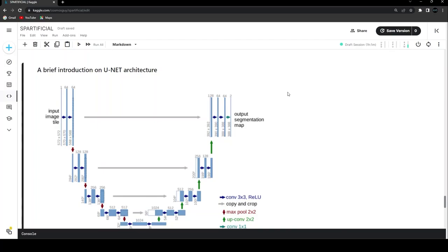Over there, you will be using segmentation models as well, after getting the idea about what the UNet architecture is. We'll directly go ahead and implement these image segmentation models. But that's again a completely different story.